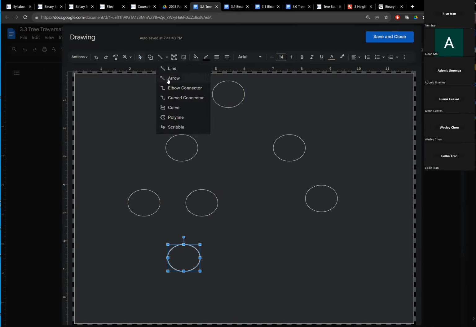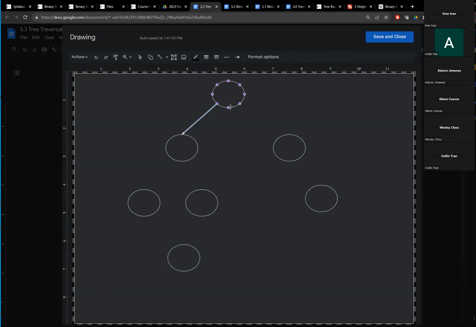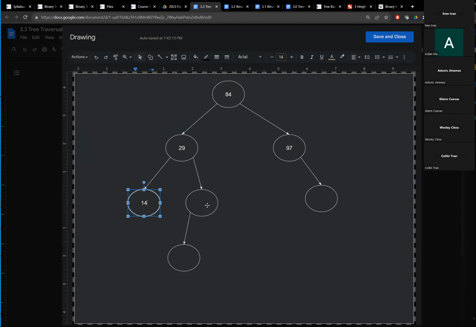Link it up and give some values in it. I will use the binary search tree to start. All right, so let's put 84 at the root, say 29 and 97 as its children. 29 can have 14 and 48. And like we talked about before, this has to be between 29 and 48 to be a valid number. So let's go for 35 and 114.